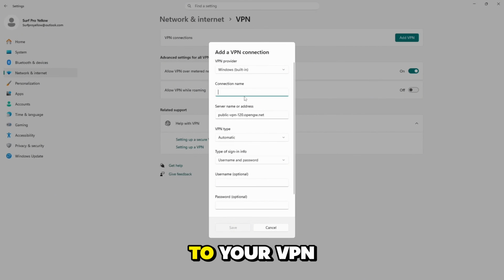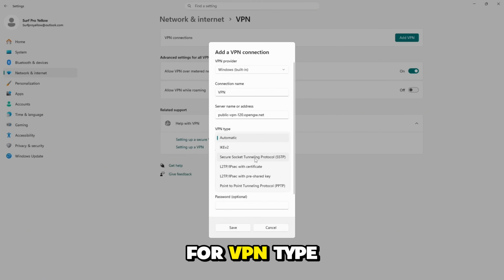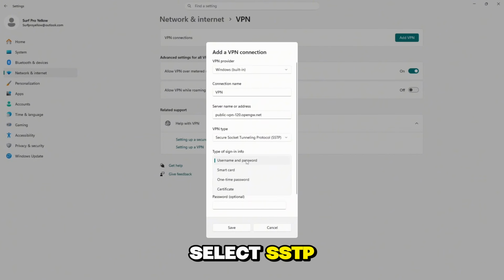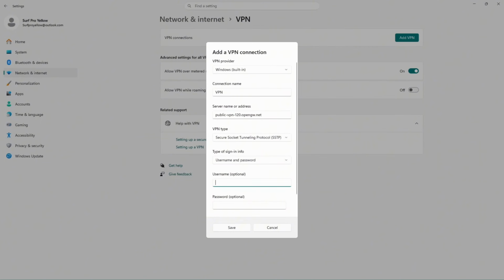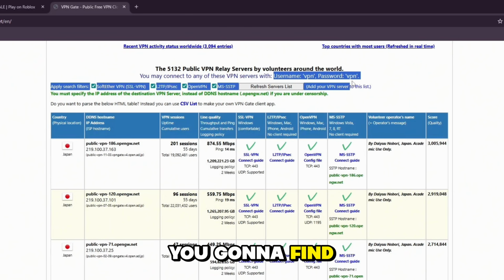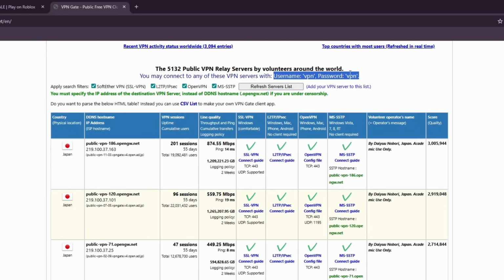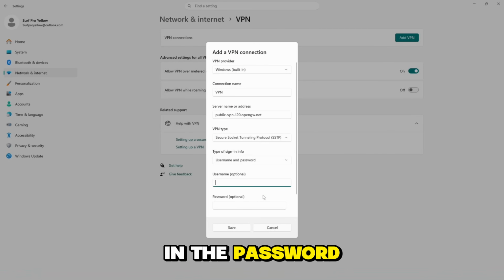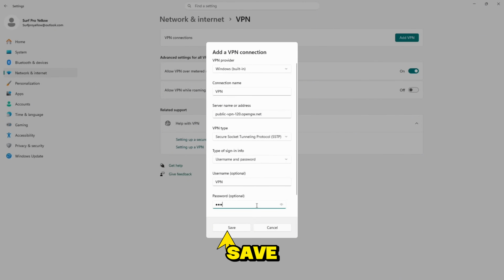Likewise, you can give a name to your VPN. Then click on this drop down for VPN type. Select SSTP. Now you'll need to type in the username and the password. Refer back to the VPN Gate website. At the top, you're gonna find the username as well as the password. Now copy this, head back, type in that in the password and the username section, then click on Save.